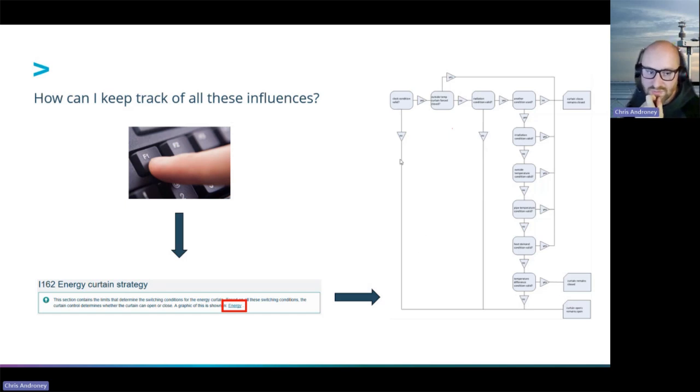So I always find this very useful. Again, if you hit F1 on your I162 page, there's a thing that comes up at the top, and it says a graphic of this is shown in energy. You can click there and it's going to bring up this table.